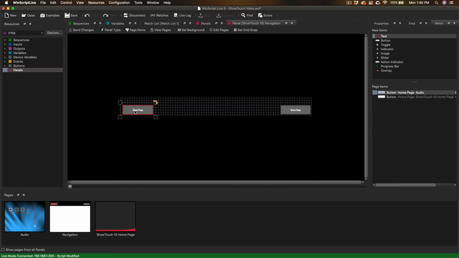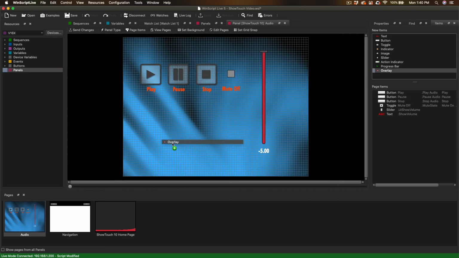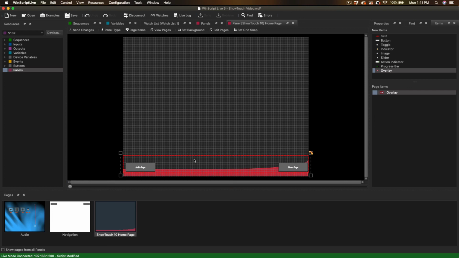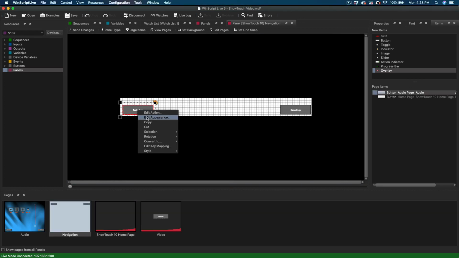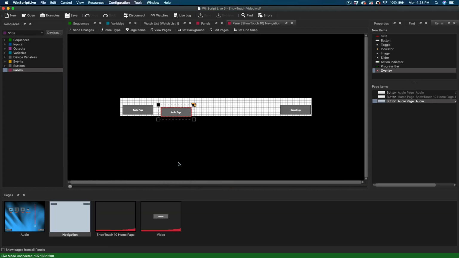Now we need to add the overlay panels to each of our pages and position them at the bottom so they can be there when we need them. Now if I add another button for our future video page, it's automatically on both pages. Surely you see the excellence of this invention.